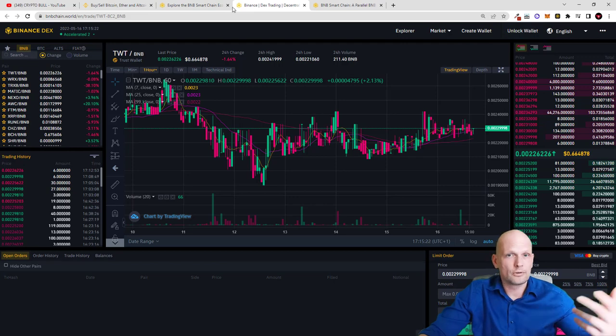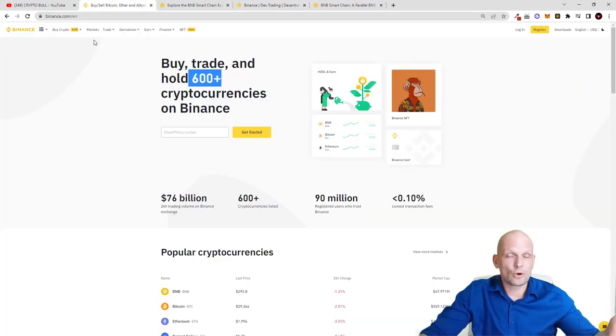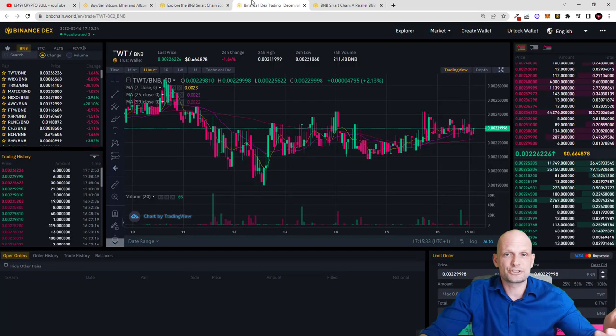For example, on Binance, like I mentioned earlier, if you would like to trade, you will need to create an account, create your own profile, and provide your own details. Whereas if you are using Binance Dex, your profile or your account will be your wallet, and you can connect it at any time. You can connect a Trust Wallet, or for example, a Binance wallet.